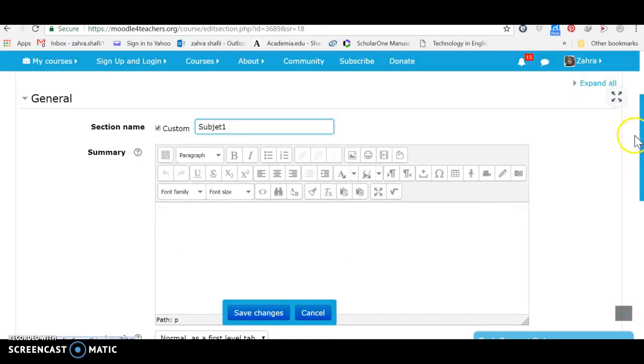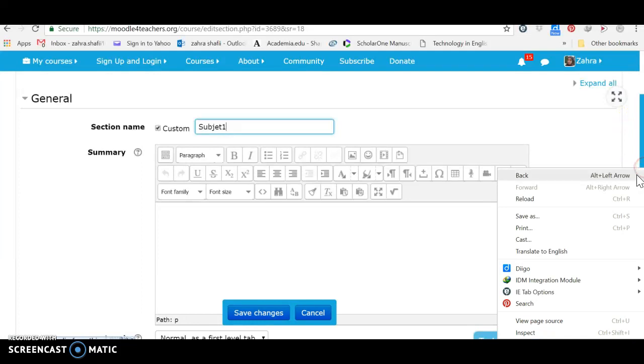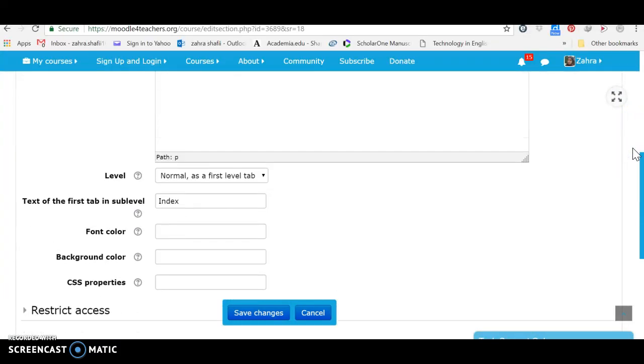You can add any summary here. You have already done it. There is no need to explain it. But here you see the level of the section. It has two levels, normal as a first level tab and child of previous tab. And then we've got here the text of the first tab. The first tab is always the same. You cannot change it. You can change the name, for example, to welcome, overview, or any other name you want to call it. You can change the name, but you cannot change this part.